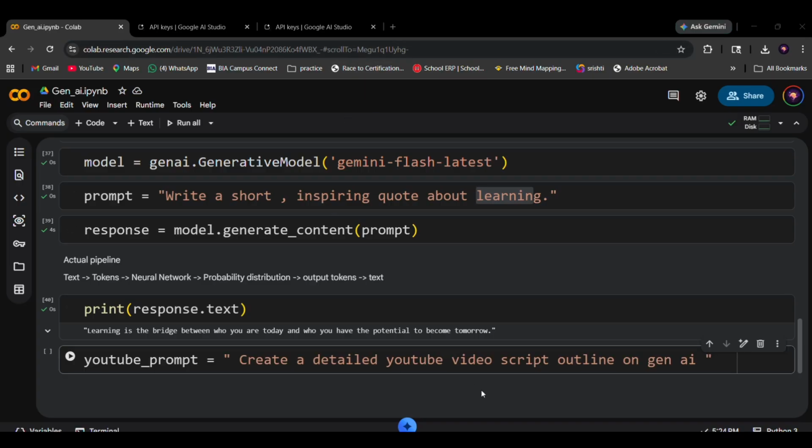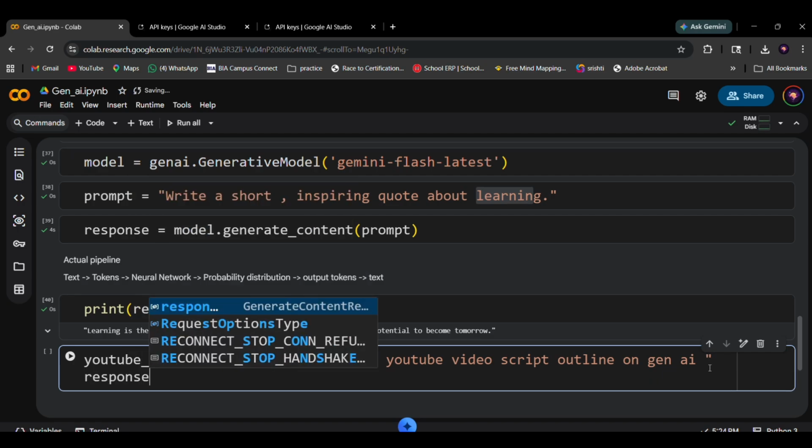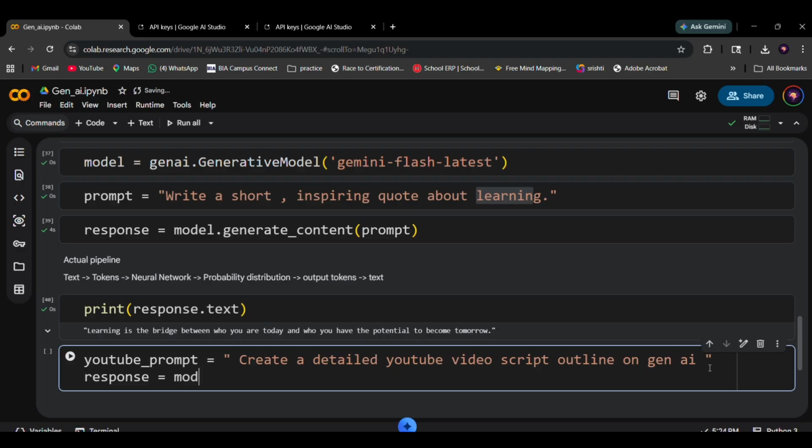See here also I have given a detailed prompt like: create a detailed YouTube video script outline on the Gemini. So the task is created, detailed is the tone, and this video script is the domain. Like you are now using AI for structured output, using multi-step reasoning and content generation. So we have to similarly generate the response also.